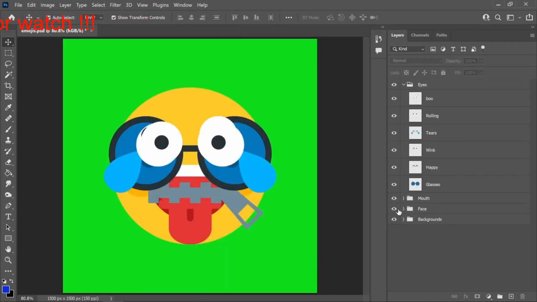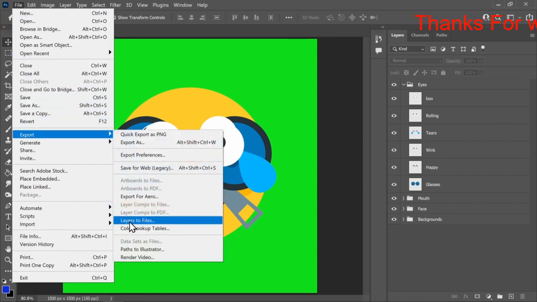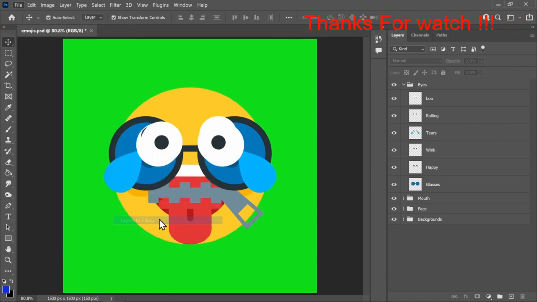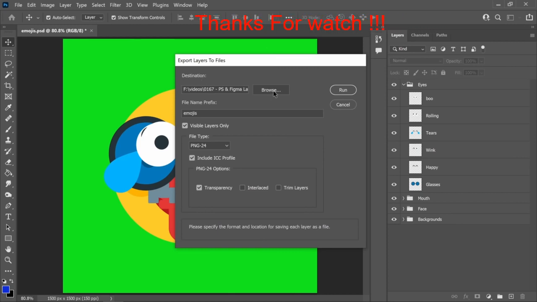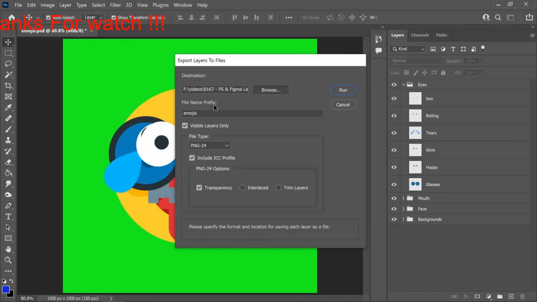So here's the right way. We're going to go up here to File, then Export, and then Layers to Files. So we'll need to pick the destination. So click Browse, and then we'll pick a destination. For the file name prefix, I don't want anything, so I'm just going to delete that. Now we have this visible layers only.